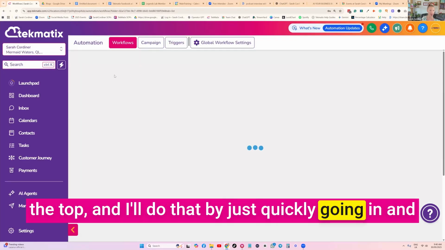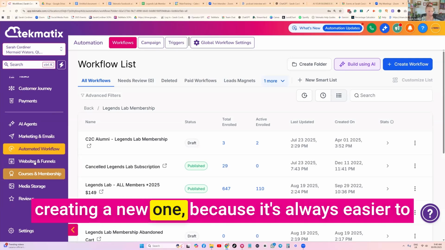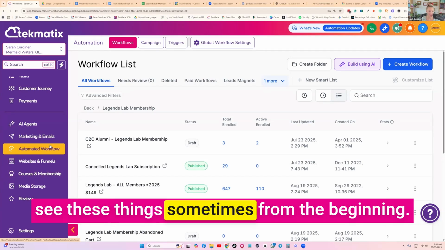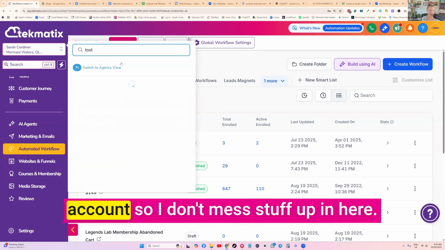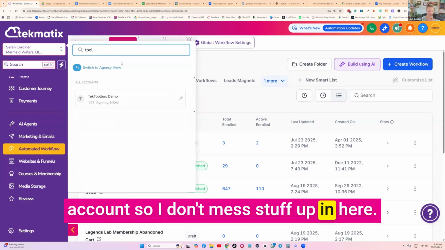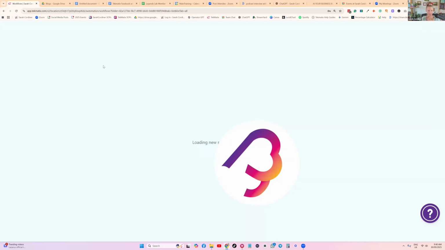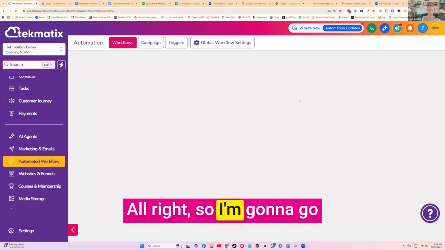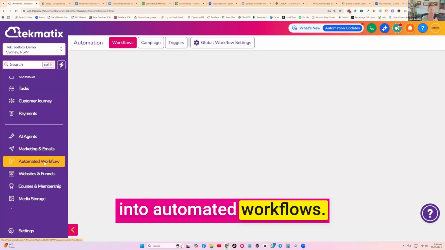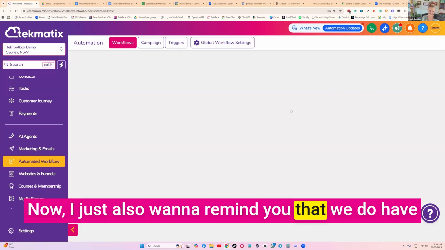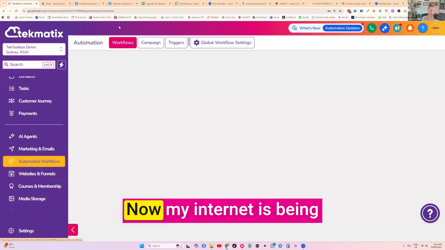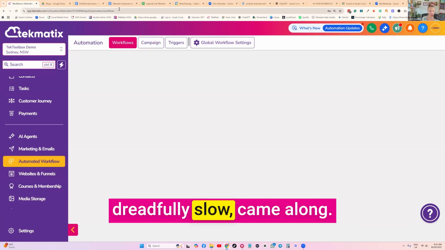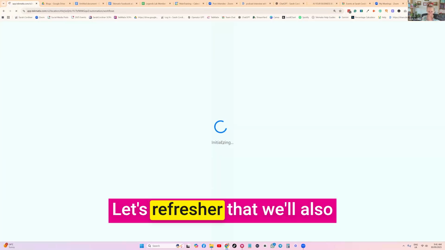So I'll just show you what these other things are at the top, and I'll do that by just quickly going in and creating a new one, because it's always easier to see these things sometimes from the beginning. And I better just change this to a pretend account so I don't mess stuff up in here. All right, so I'm going to go into automated workflows. Now, I just also want to remind you that we do have a really incredible AI workflow builder in here now. My internet is being dreadfully slow. Come along, let's refresh her.